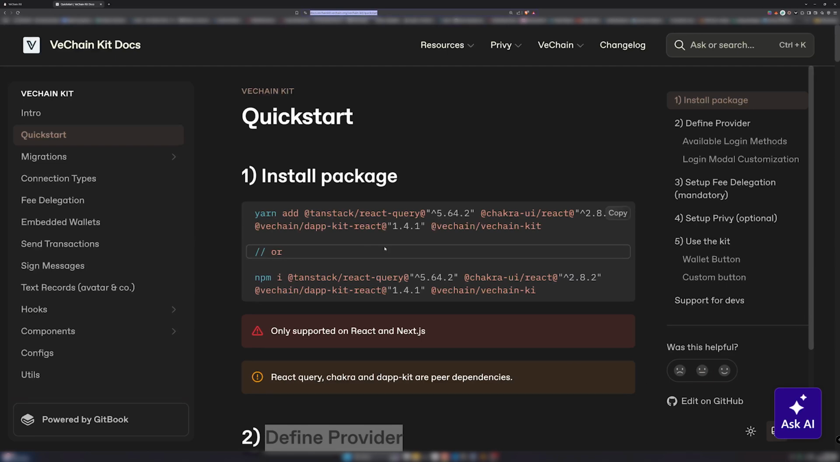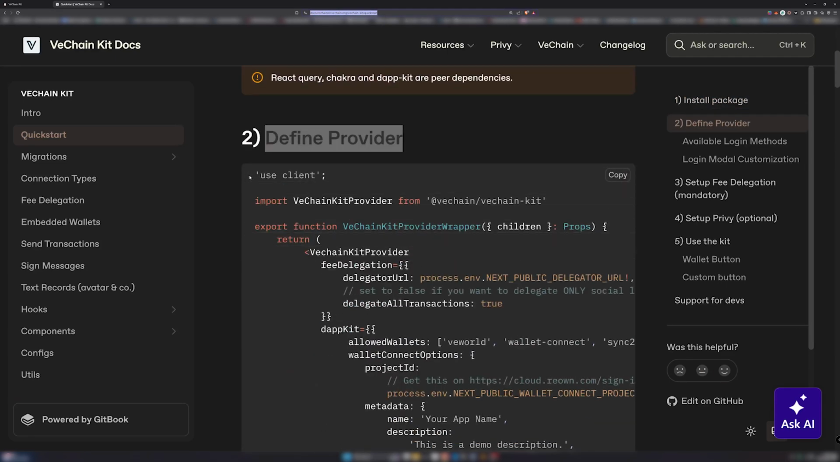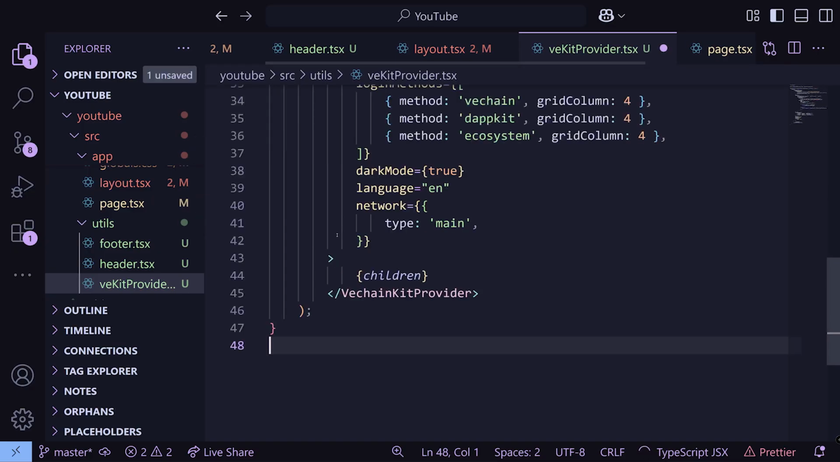If we go back to the docs, you'll see define provider. It's already got it set up for you. Dan sorted us out. So we're just going to copy this. We're going to make a new file in utils called vkit provider, and in there, we're just going to paste this in. Now we need to make a couple of little changes to what was put in the documentation. So we're going to sort that out now.